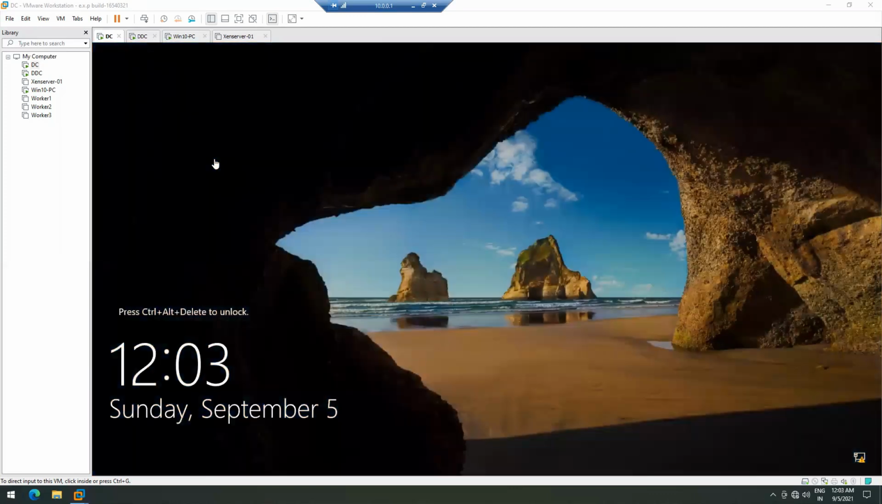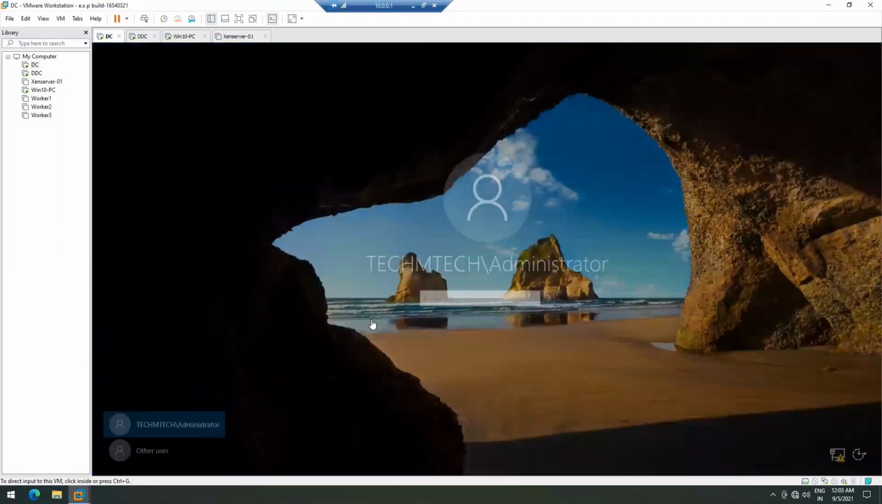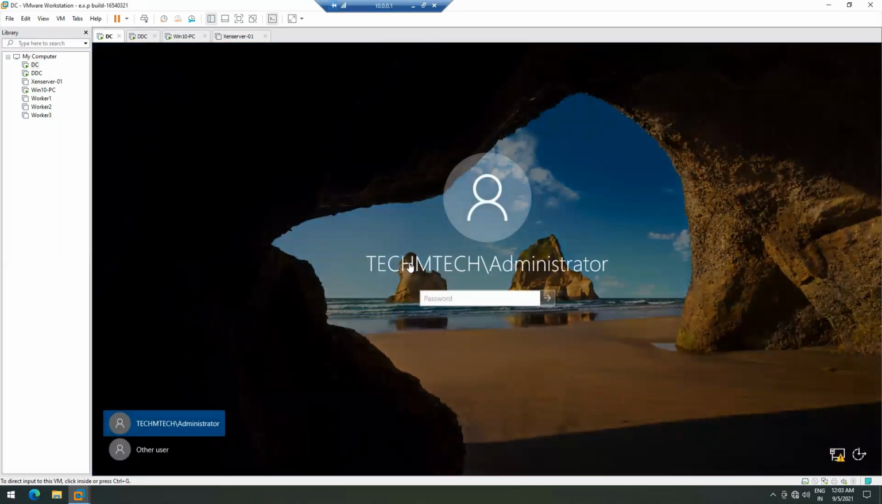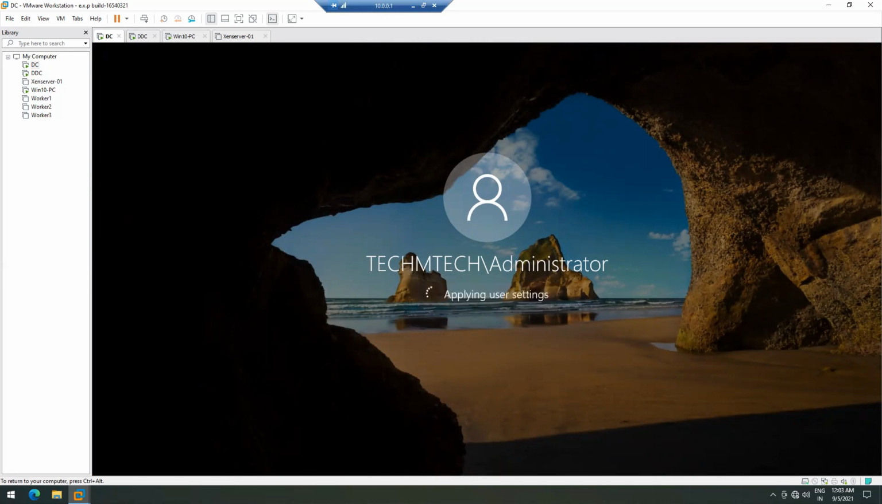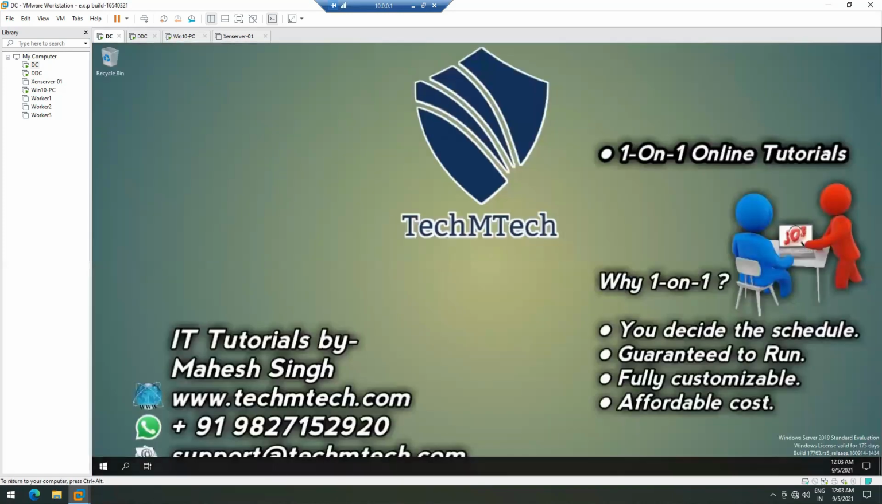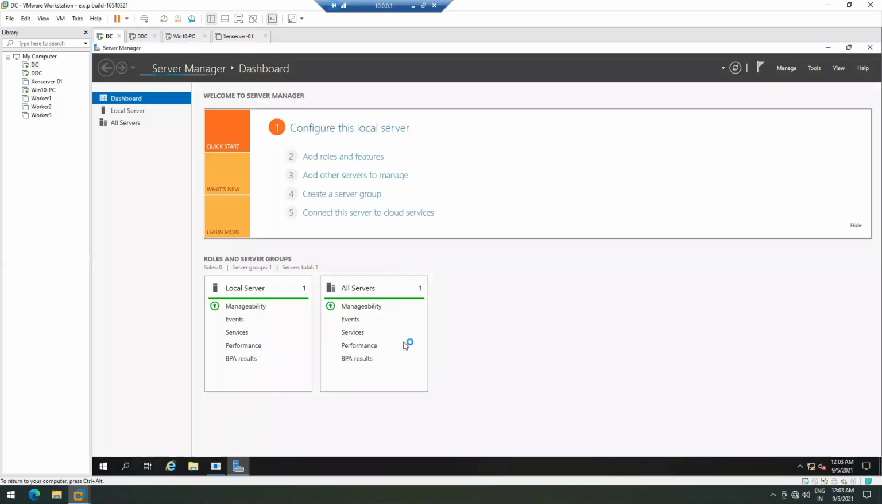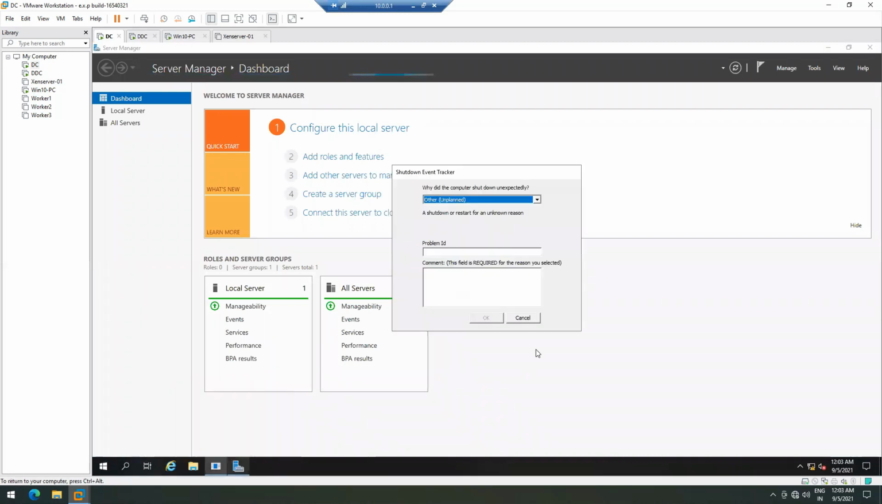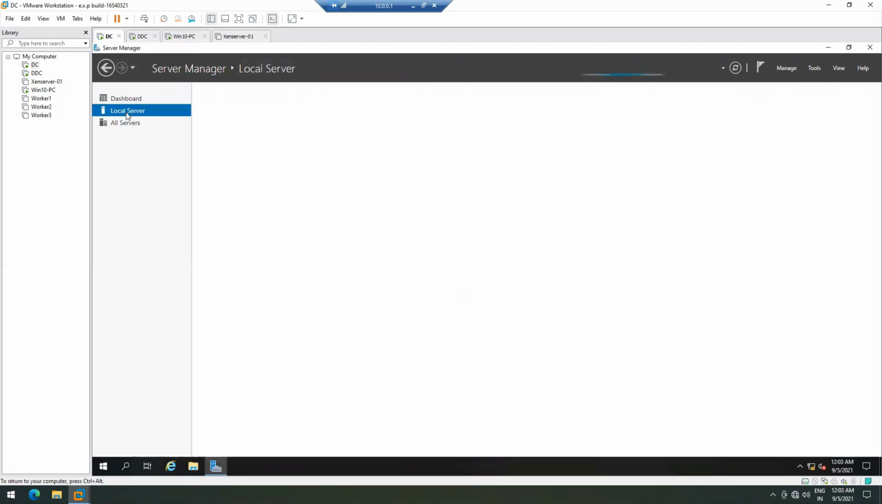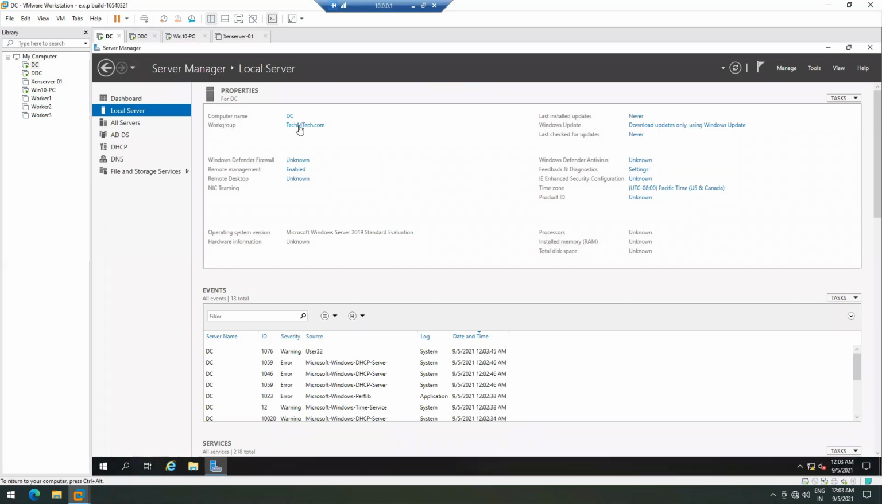Okay, so now this is a domain controller that I have created earlier. TechMTech is my domain name and administrator is the user. Let me enter the password. As you can see here on the local server, this is our domain and we are using Windows Server 2019.